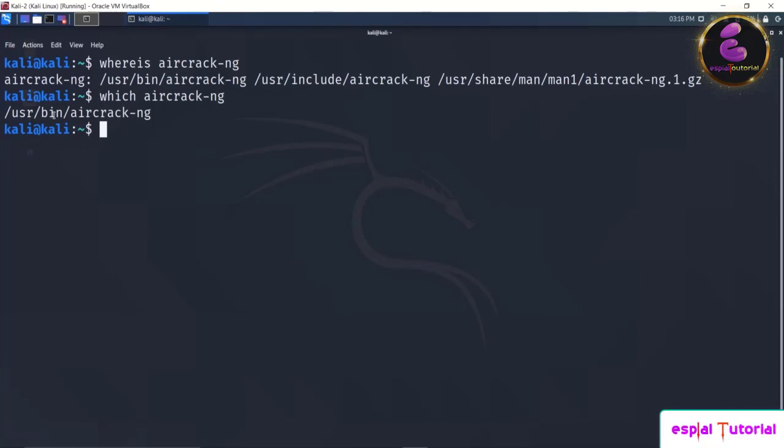In the next lecture, we are going to see one of the most important and advanced commands that will be very useful when you are working with the Linux operating system.